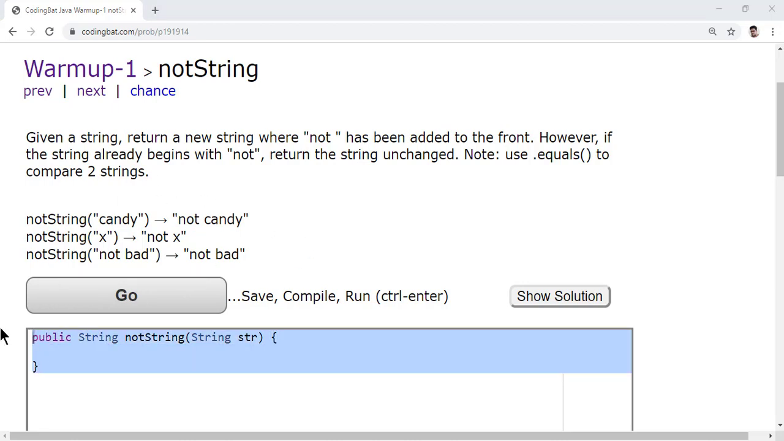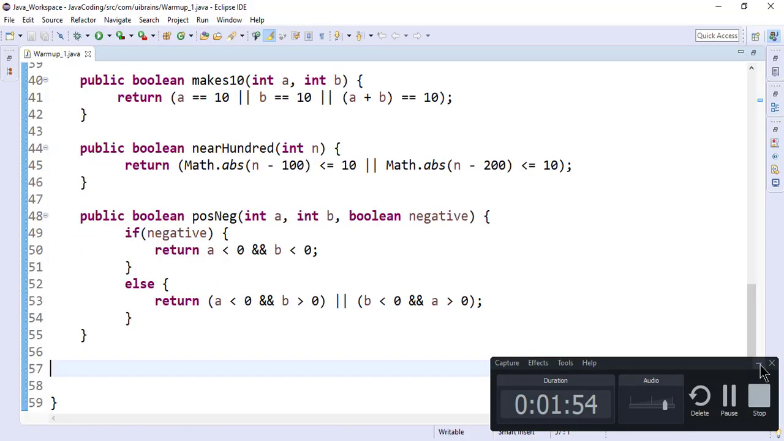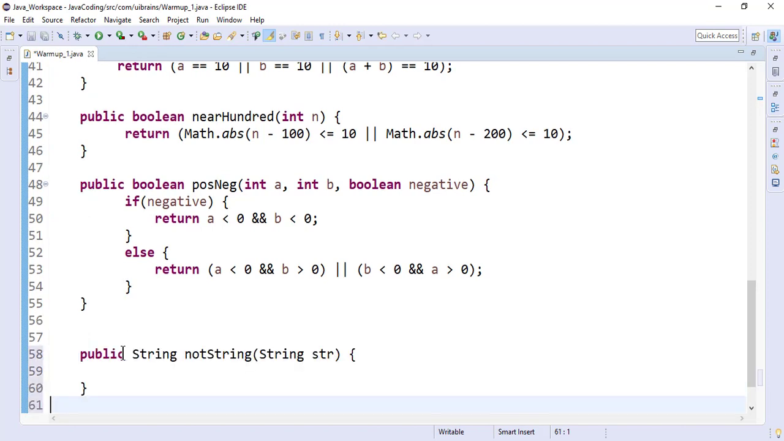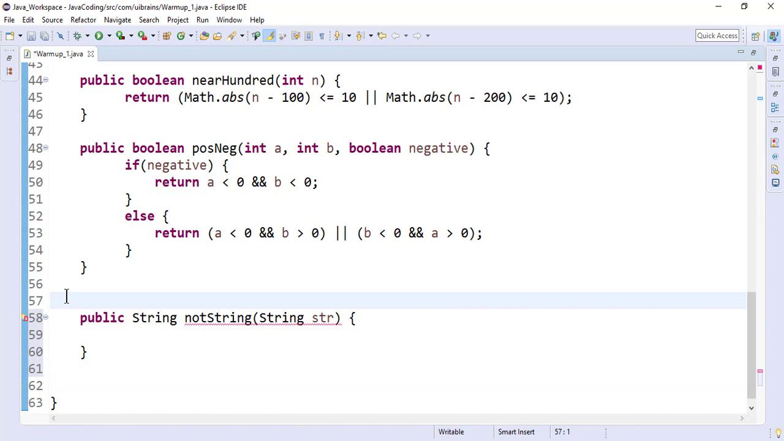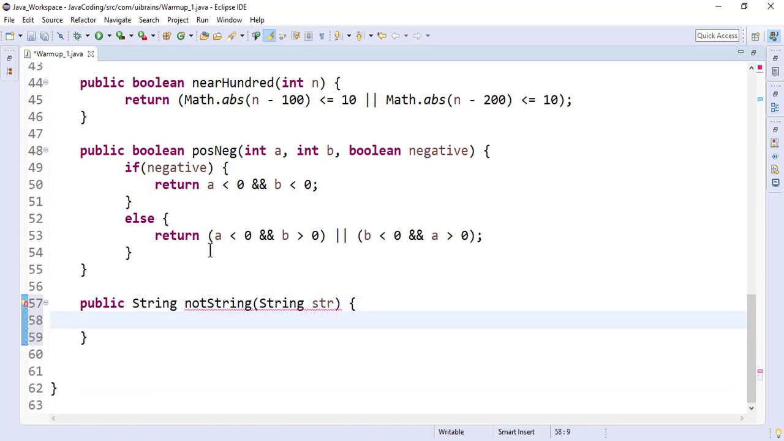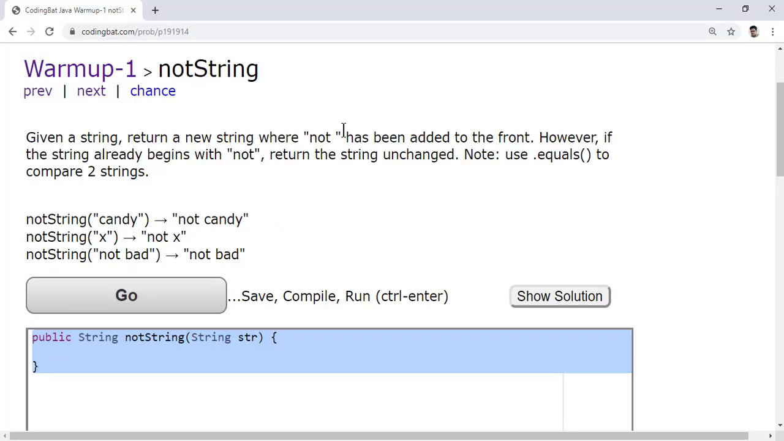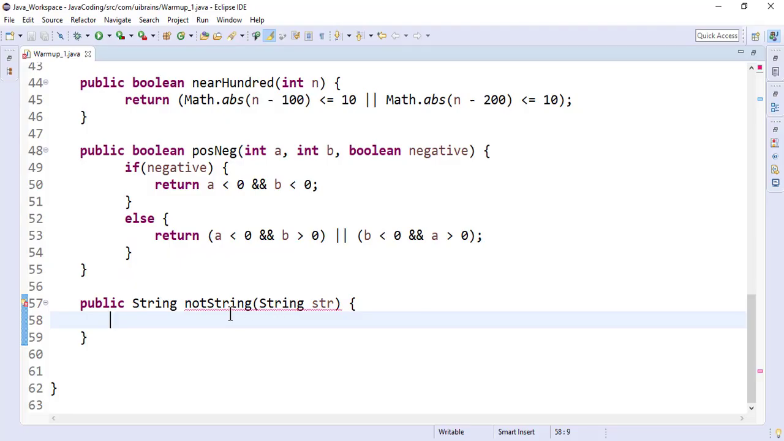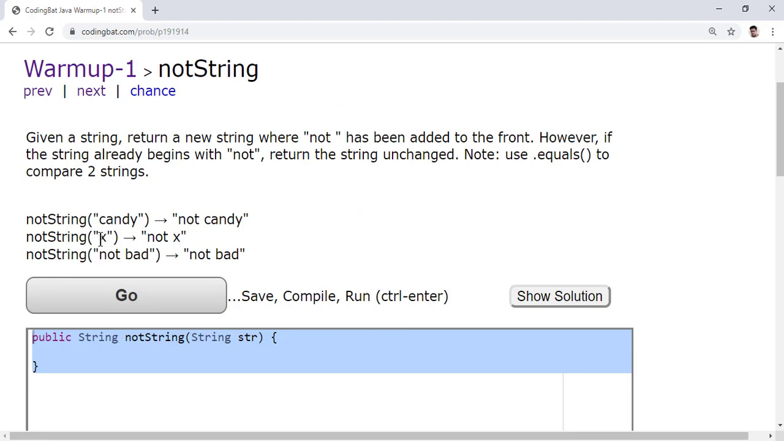Let me just copy this function and paste it here. Okay, so if it has "not", return this. But how to check whether it has "not"? It means a minimum of 3 characters is required, right? "Not" means 3 characters. So the length should be greater than or equal to 3 and it contains "not", then return. Otherwise, you get the string index out of bound exception.